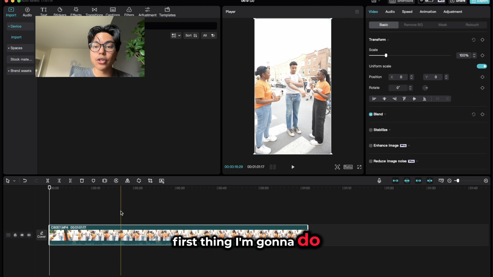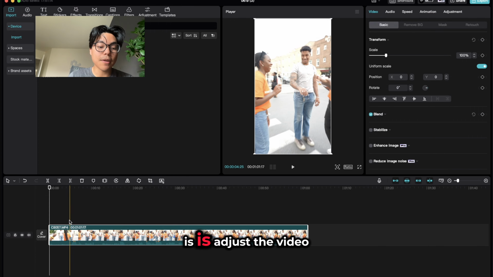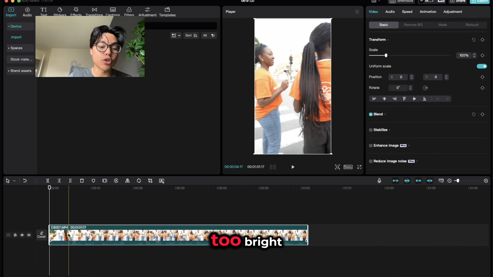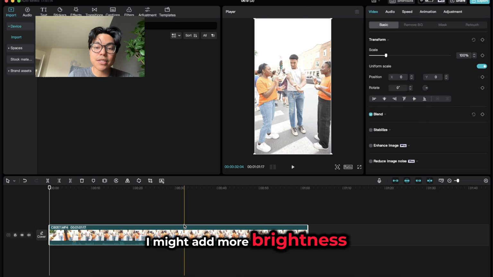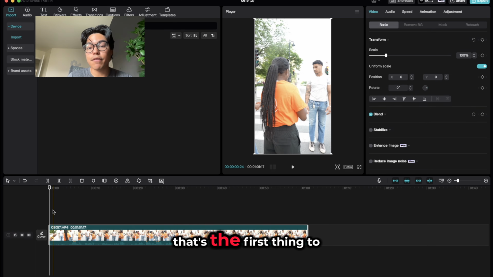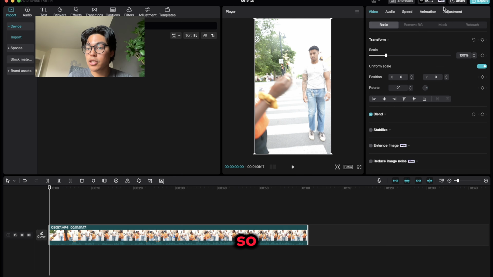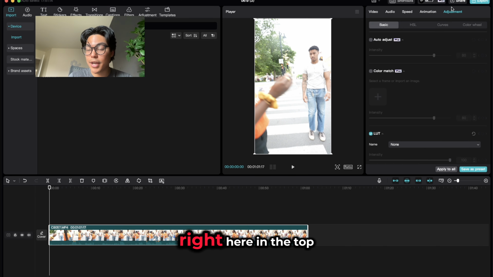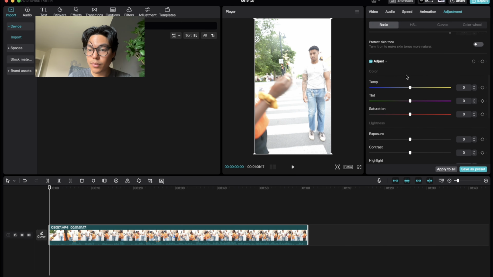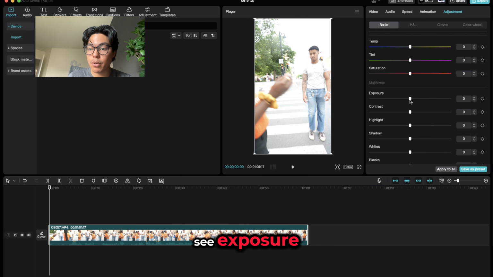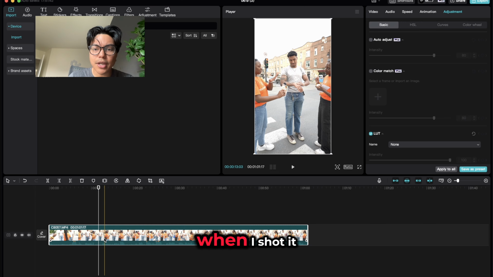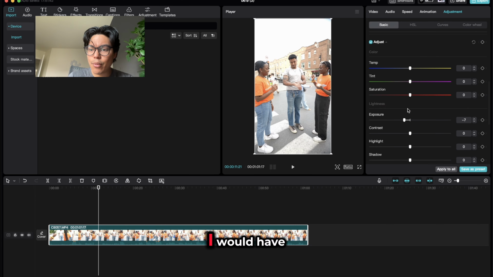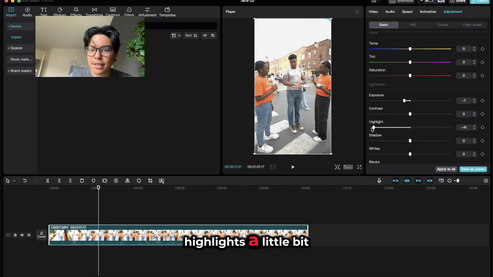First thing I'm gonna do is adjust the video. Right now it's a bit too bright. I might adjust the saturation, I might add more brightness, more color. So basically that's the first thing to do for a video like this. What we're gonna do is go to adjustments right here in the top right corner. You scroll down until you see exposure, because I want to lower the exposure a bit. It's a bit too bright when I shot it. I would lower the highlights a little bit, because the sky is a bit too bright.